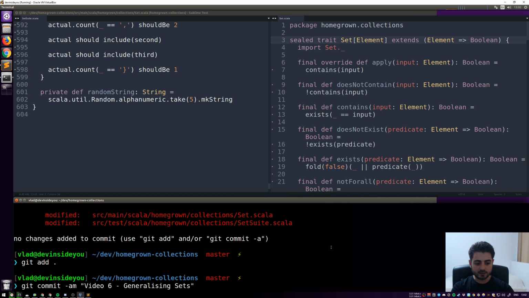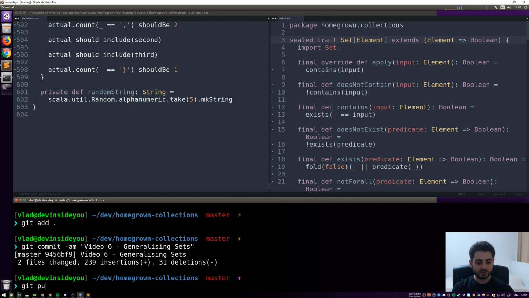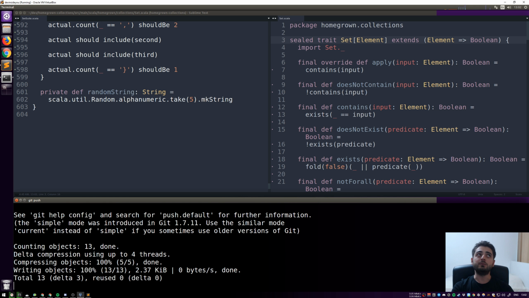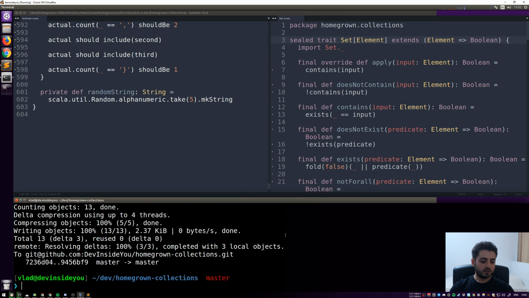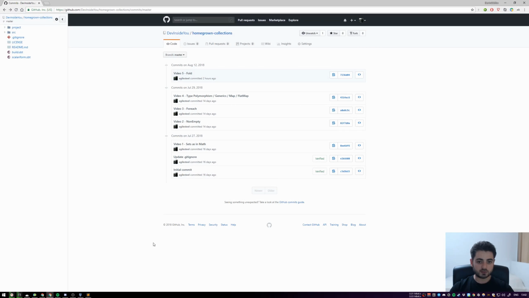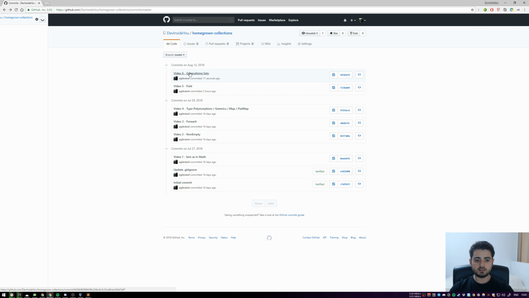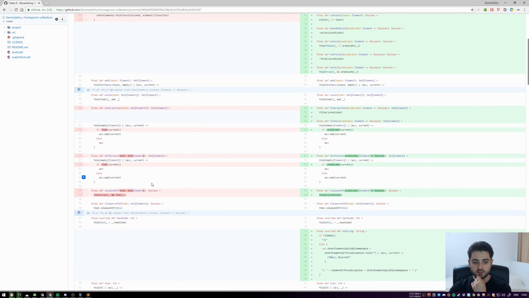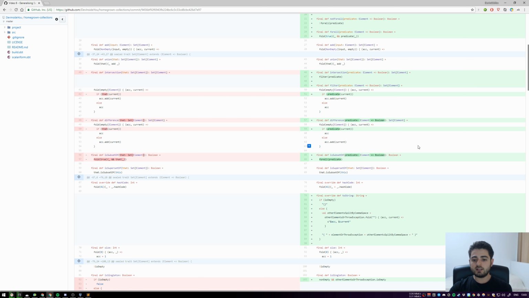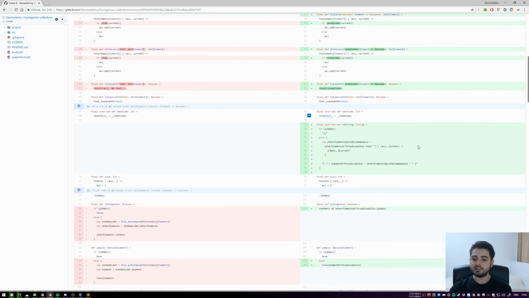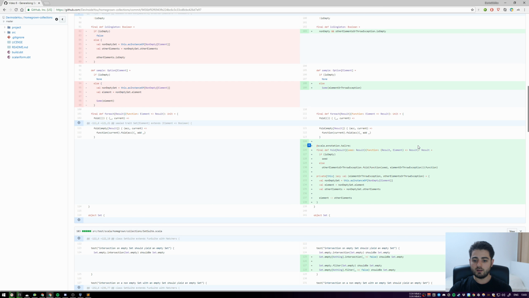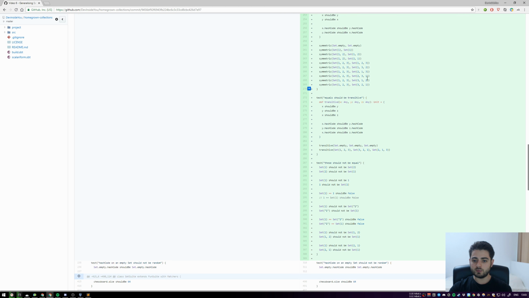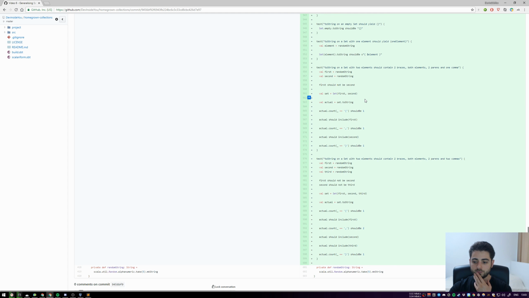All right, so let's do that. Let's push that. My neighbors are playing some music kind of loud. All right, so now it's pushed. Now let's go to our commits, refresh, and it should be video 6, generalizing sets. And let's see, we mostly added some stuff, refactored a little bit. You gotta love tools like GitHub where you see exactly what changed, so you can look at it at your own pace. We added a bunch of tests.